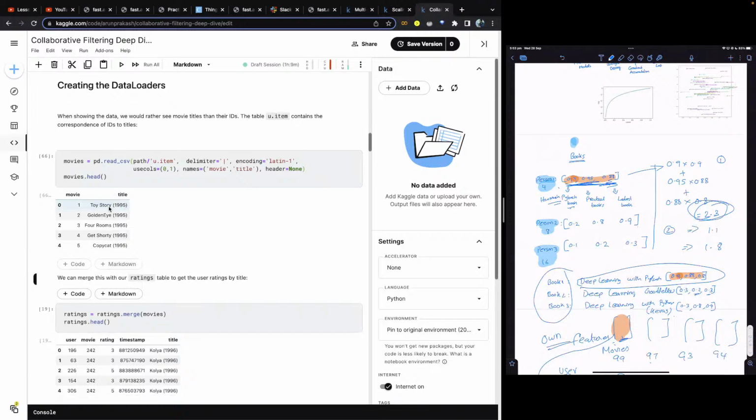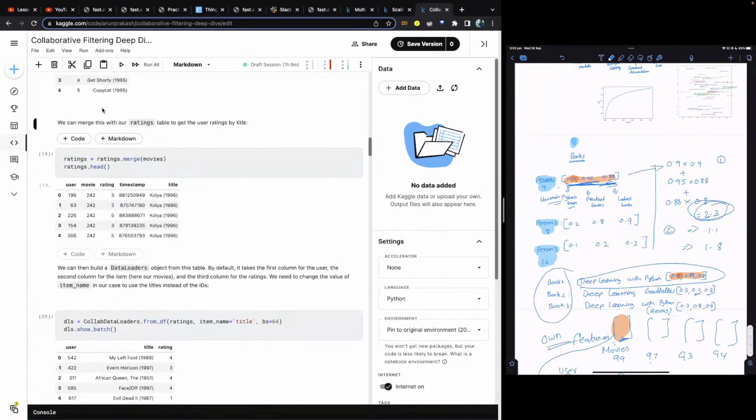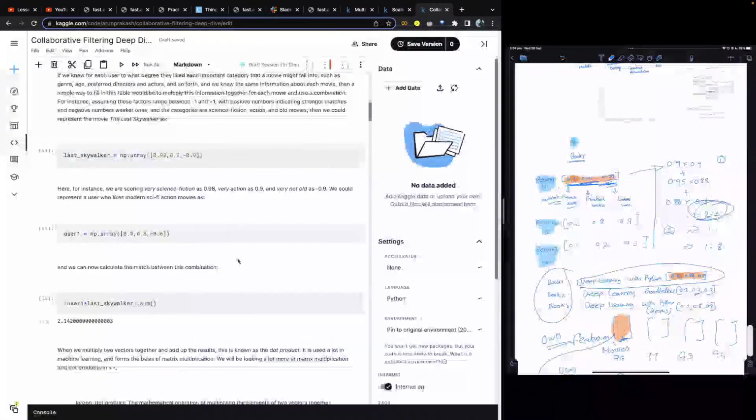So here, if you see the original dataset, let me see. Okay, this is the original dataset. It has user, movie, rating, and timestamp. We don't need timestamp, so we will have three pieces of information: user, movie, rating. If we know what the movie is about, maybe that's useful while interpreting the models. So what we are going to do is merge the movie name with this dataset.